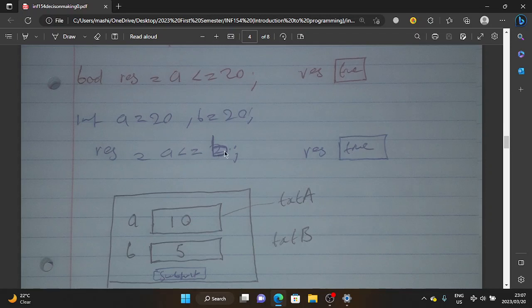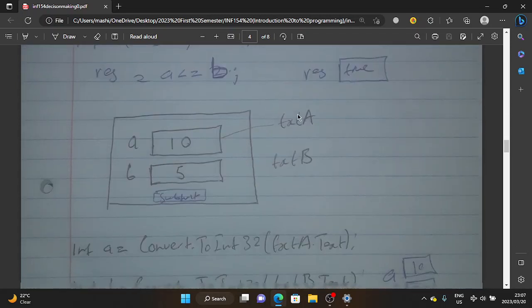A is equals to B. So this less or equals to, it first evaluates if A is less than B. In this case, 20 is not less than 20, so it's going to evaluate again. Is A equals to B? Yes, 20 equals to 20. So the result is true.